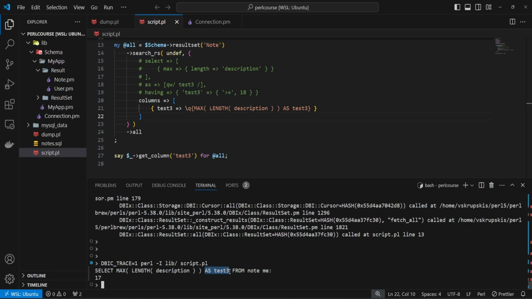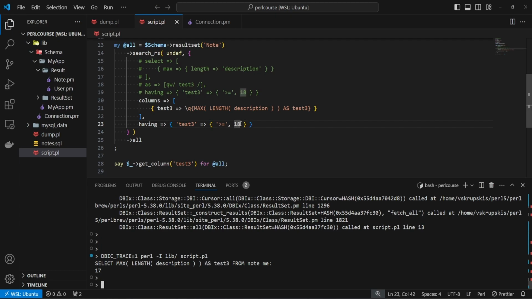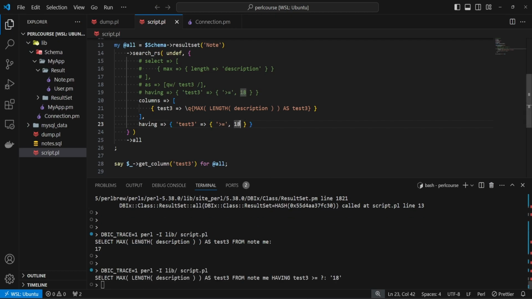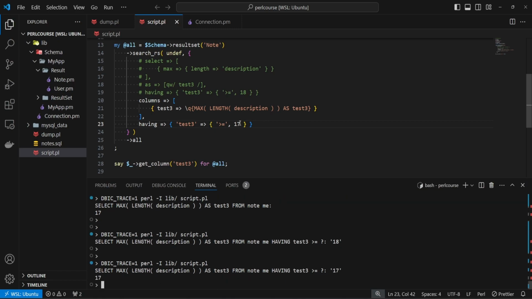And as you can see here, we are supplying now the as alias in the SQL. And if we would use the same having function as we did before with select, having test equals or larger than 18, we run this again. We're getting no results. And of course, if we say that we want larger or equal to 17 and run this, it's going to give us one aggregated result.